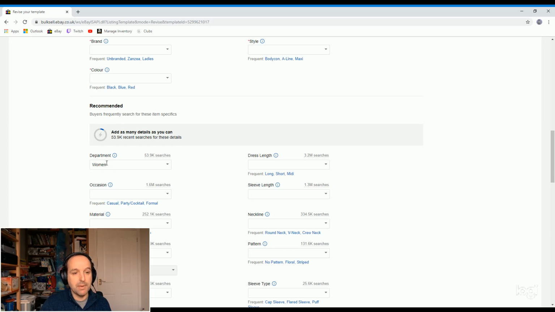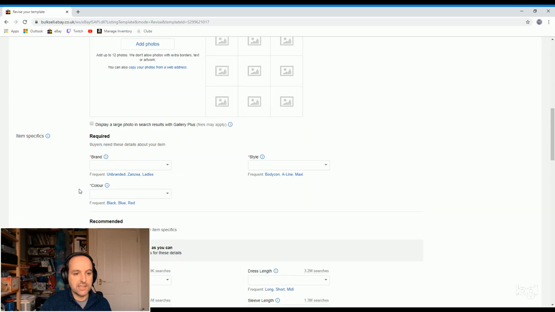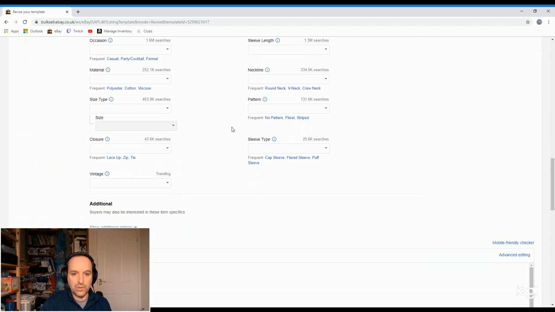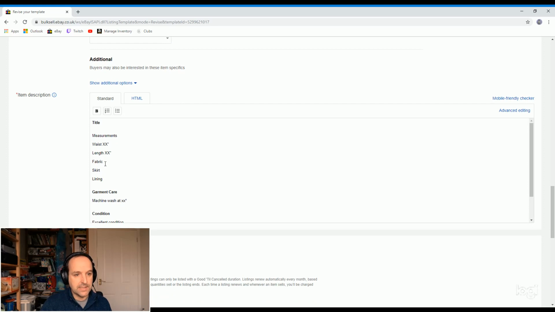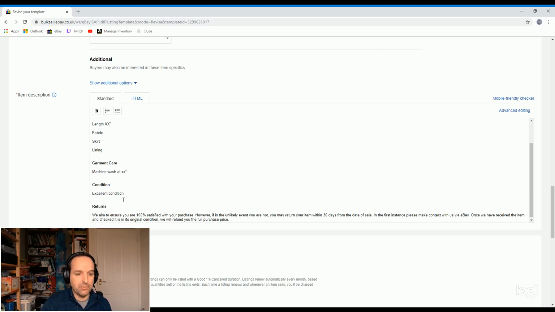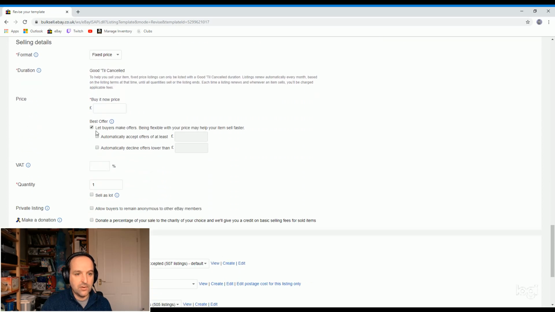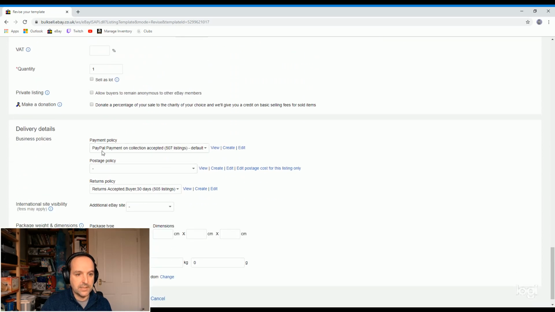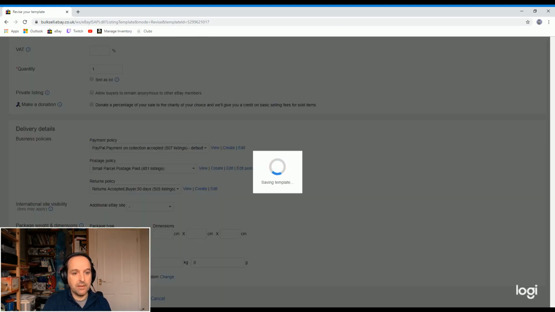These are the new eBay item specifics. For ladies dress, it'll always be women, but all of this other stuff can vary. And this is the main bit, the measurements. So waist measurement, length measurement, and what it's made out of. Just all template already there. Offers is on, and the payment and the returns policy. The postage policy isn't there. It should be there. So I'm glad I'm doing this. So we'll just save that.